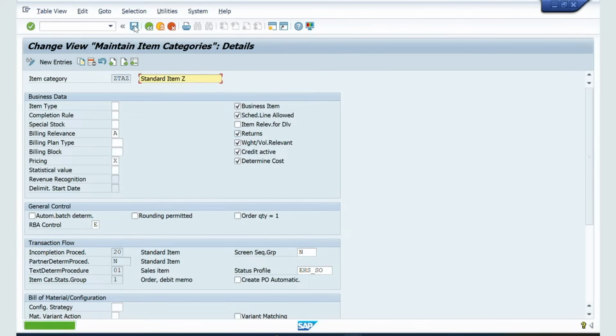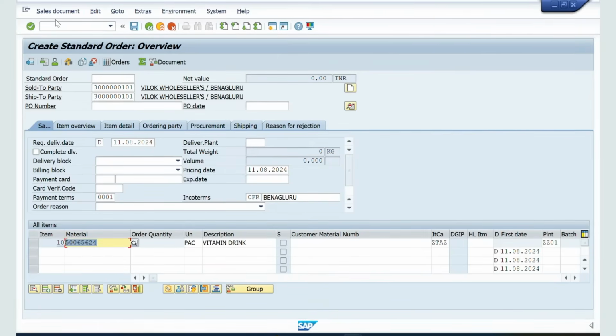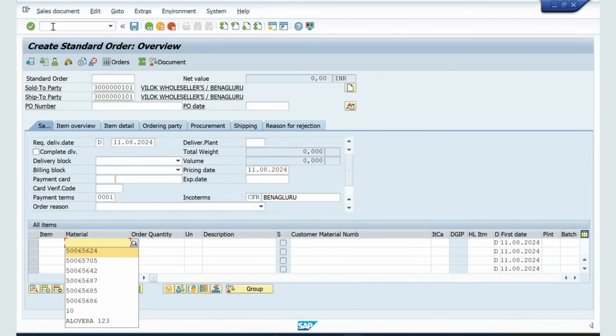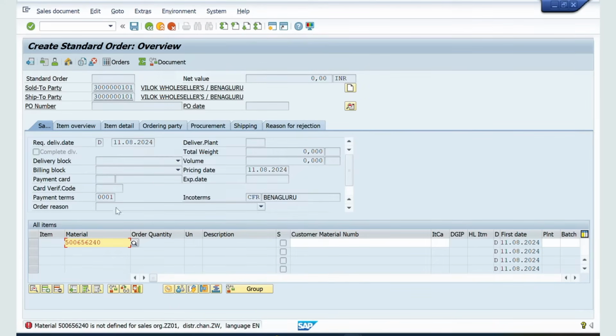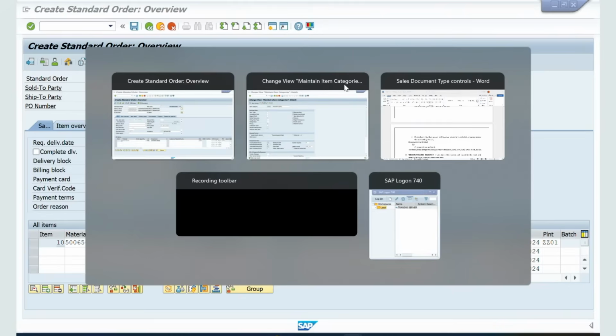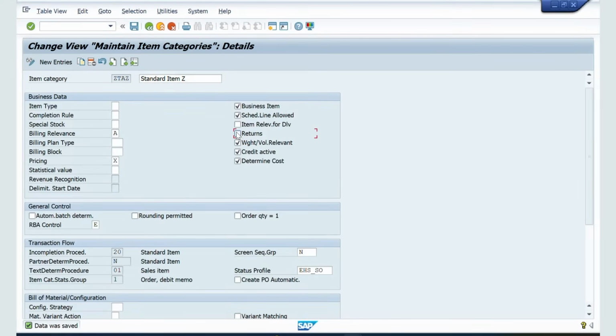Actually, this we are selling to the customer, but what happens if I check returns for standard item ZTAZ? Whenever I am creating a sales order, /nVA01, click enter, enter the customer, enter the material, enter the quantity. You can see a negative value, minus 25,000. So this means it's a reverse entry, right? That is the importance of this field returns.